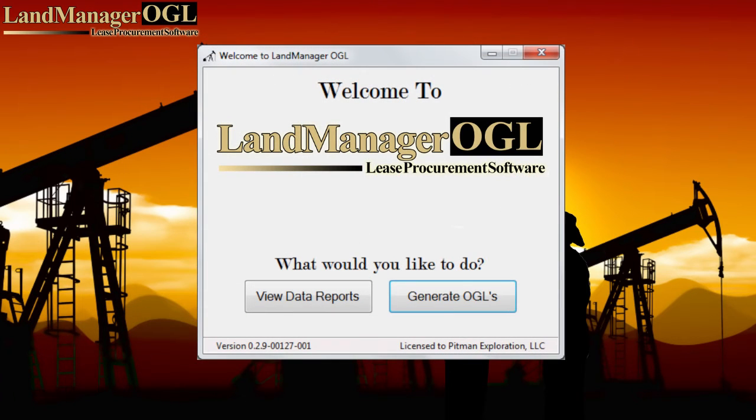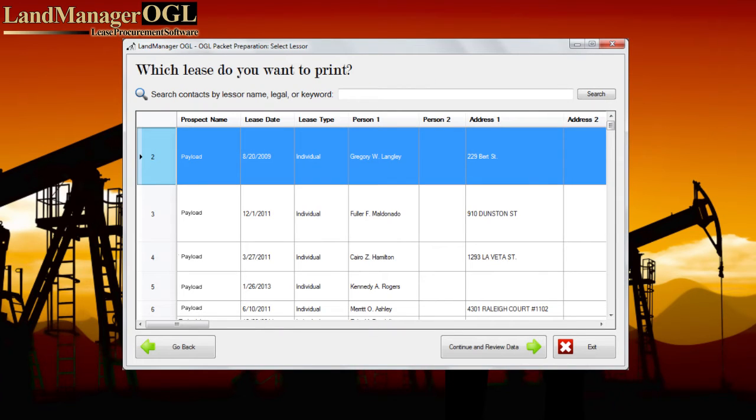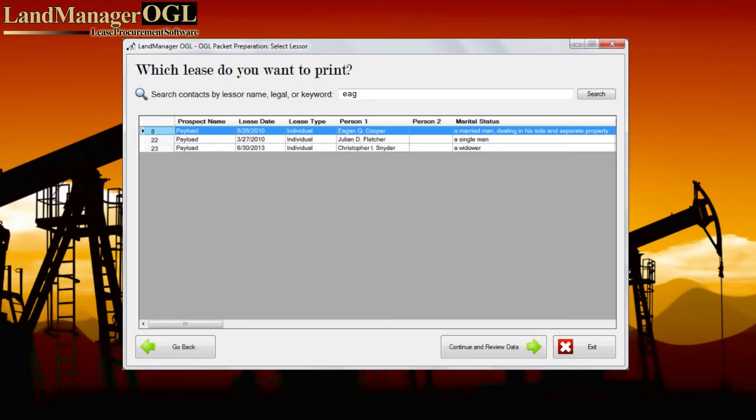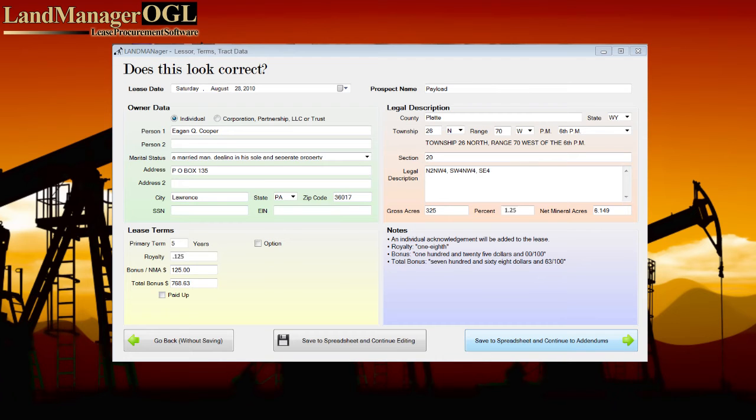Now let's generate a lease packet. Select the Generate OGL button. From the Generate OGL page, you can search for a lessor by any keyword or by any lease date, name, even a partial name, or legal description. Once the lessor has been selected, press the Continue and Review Data button. This takes you to the Lessor, Terms, and Tract display page. From here, you can review the data for your OGL.